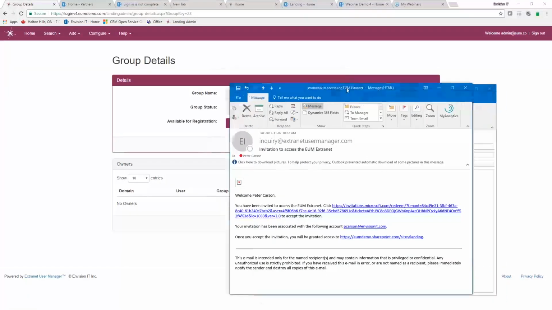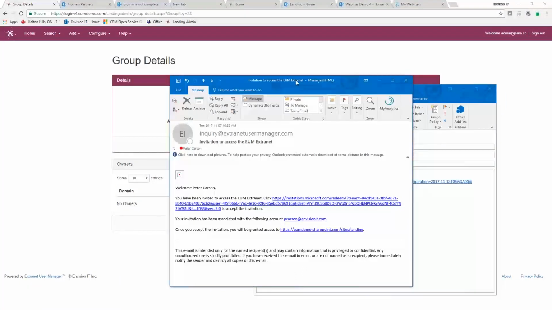So this is what got sent to me earlier today, inviting me into the portal to say, hey, you've been invited to the UM Extranet, and this email is generated by us, not by Office 365, so we have full control over exactly what this email looks like in any branding that we want to do. I've already clicked on the invitation to accept it, and then once I've accepted, I can come back to that /site/landing to have access to my sites.